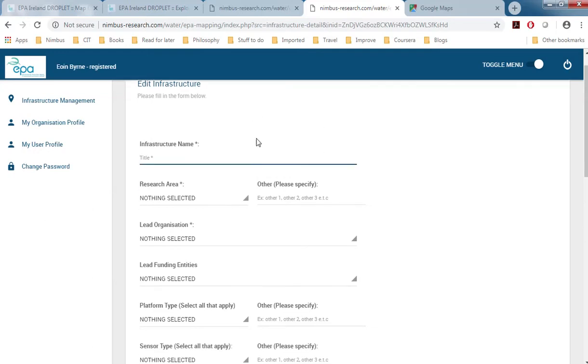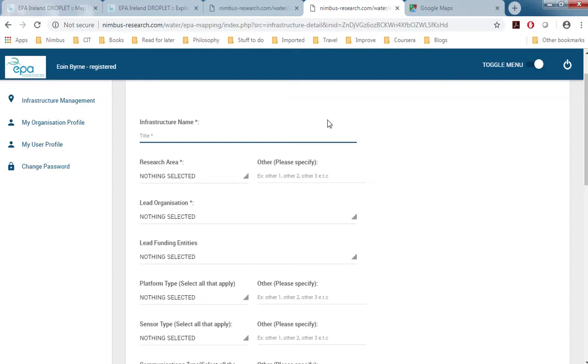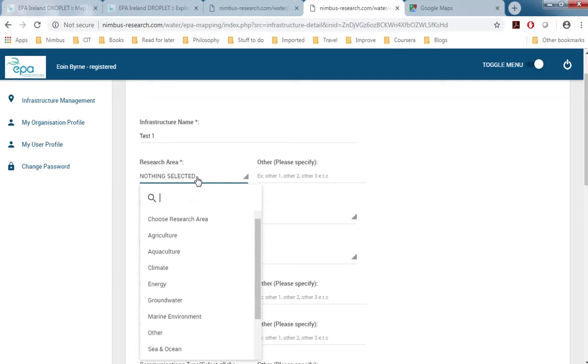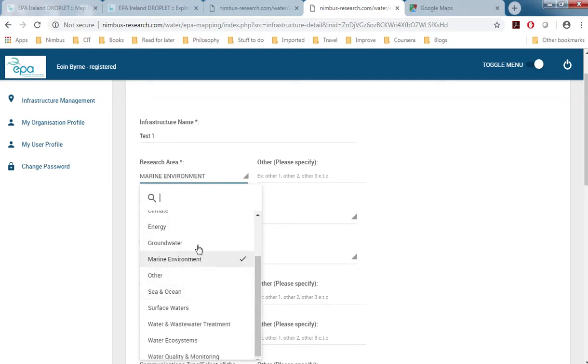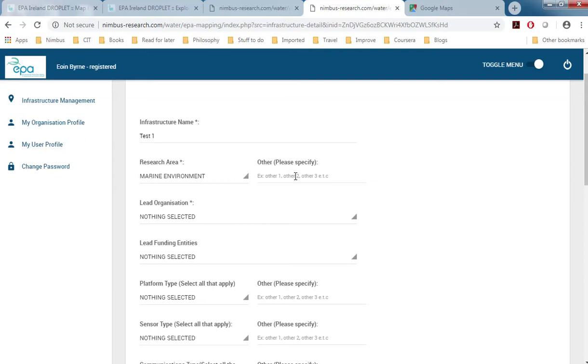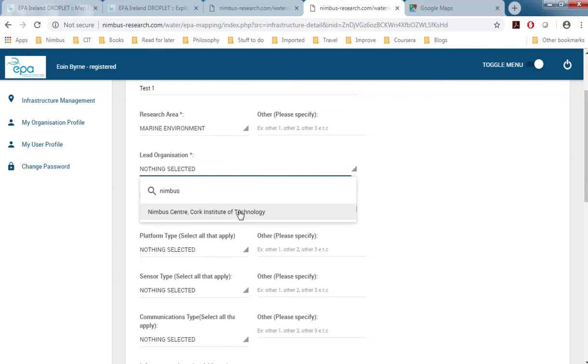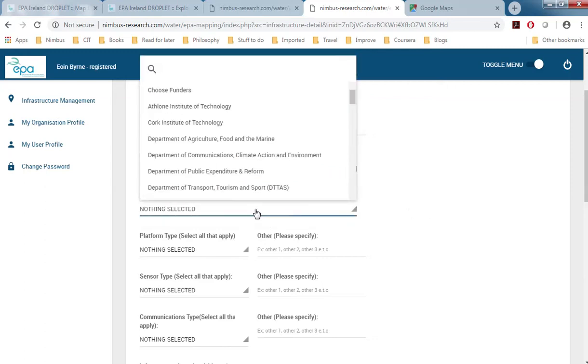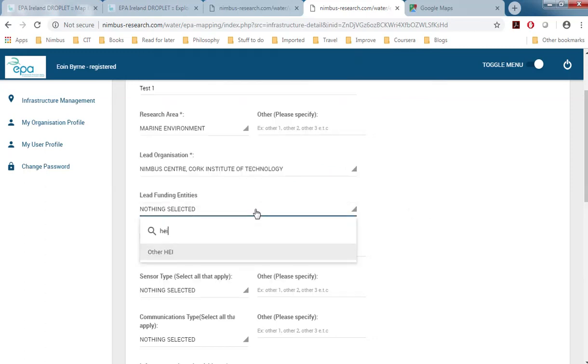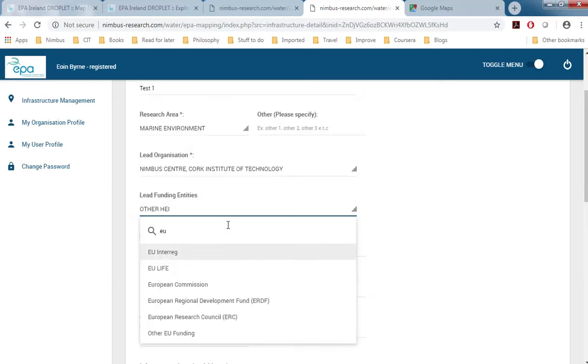So we'll just fill out a sample piece of infrastructure data here. We'll go with Test 1 as the name. We can then select the appropriate research area, either from the drop-down menu or as the filter. If the research area isn't listed, you can type it in the other field. We'll select who the lead organization is, Nimbus Centre, who the funding is, we'll say HEI, and we'll say EU funding.